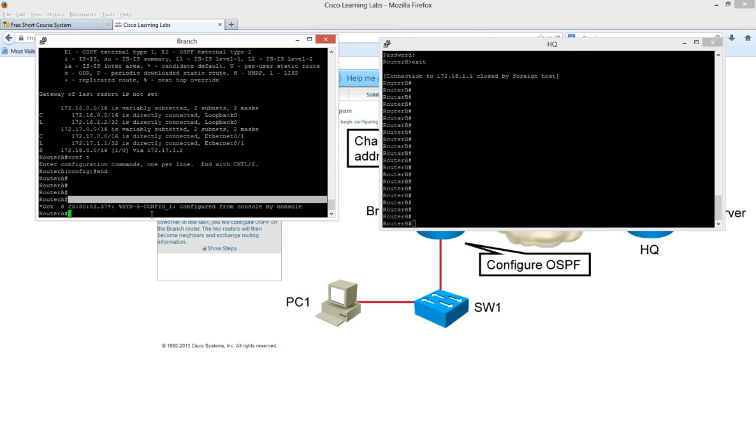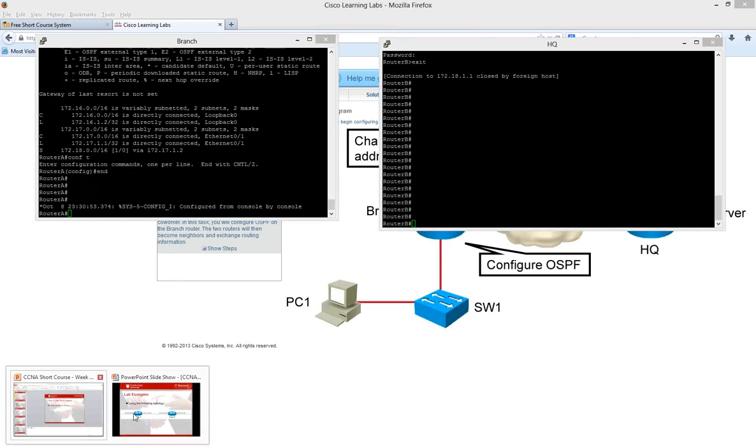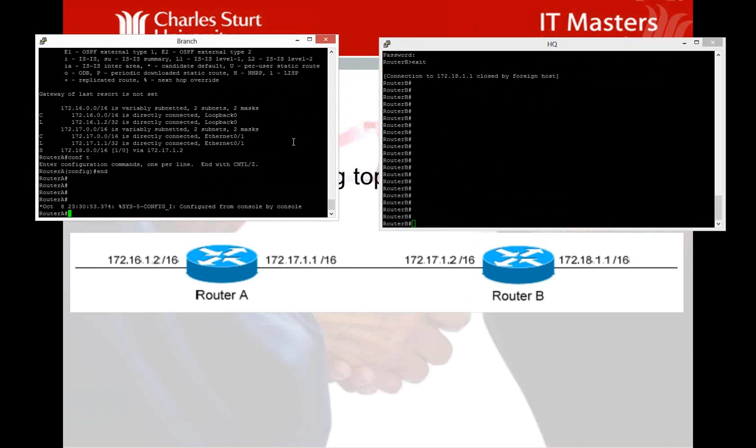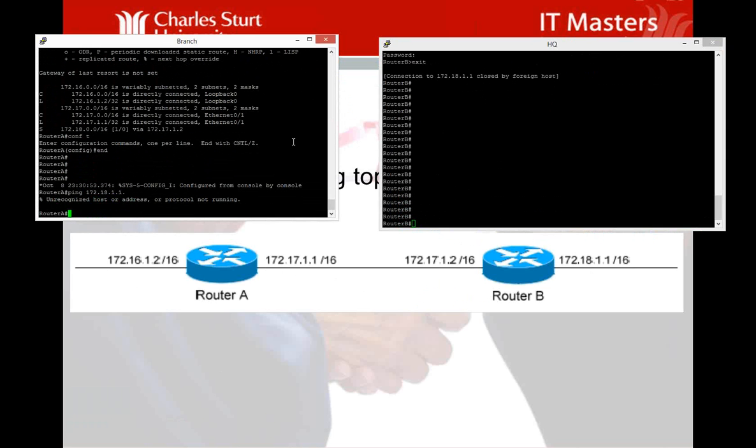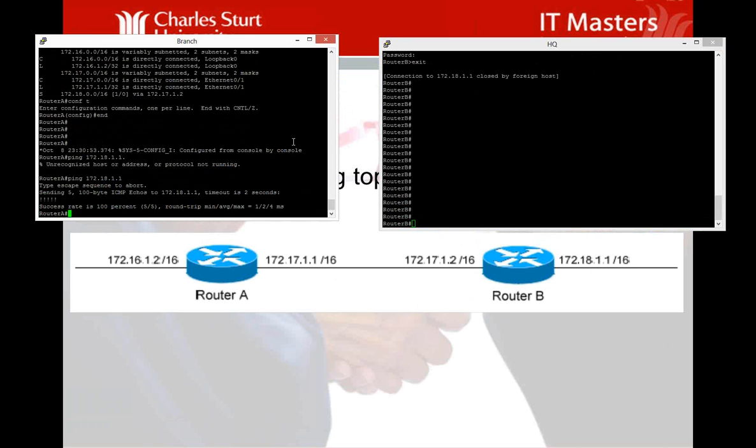So I should now be able to ping, if we go back to our topology. Now I'm on router A, I should be able to ping 172.18.1.1. Oops, not with that address though. Okay, so I'm good. I can get all the way across from one side to the other. And then from router B, 172.16.1.2 is the far side address on router A. Good. Okay, so everything's working.